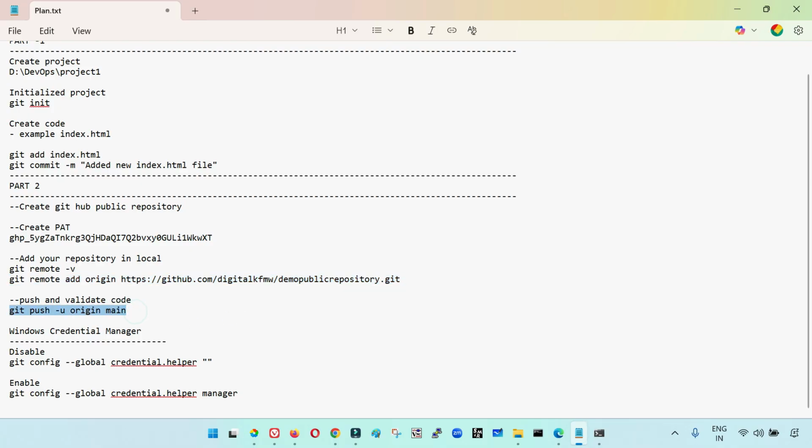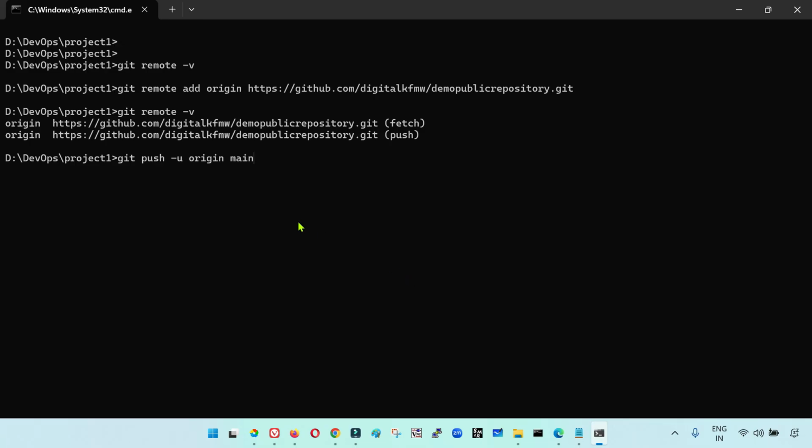Now we have to run the git push command. If you want to push the code, the command is git push -u and then origin, and this is the same name that we have given when we configured the remote repository. So make sure to give the same name. We have given origin, so you have to give the same origin here in the push command, and then main is the branch where you are going to push.